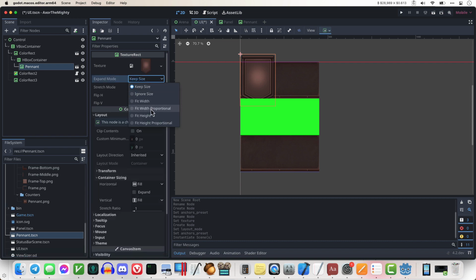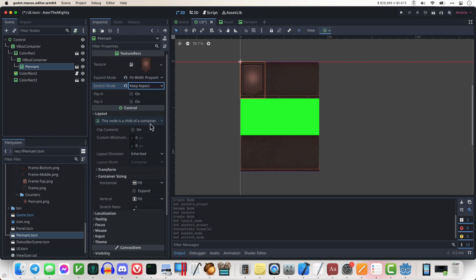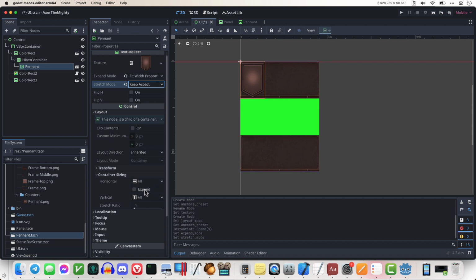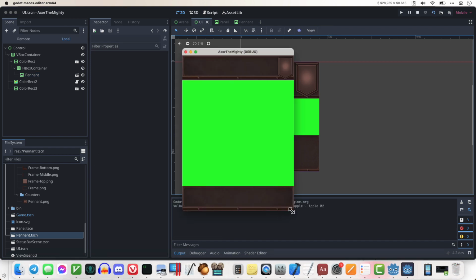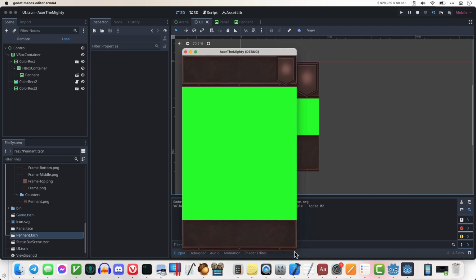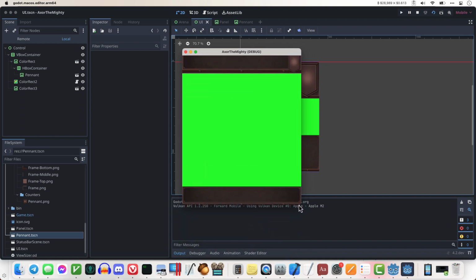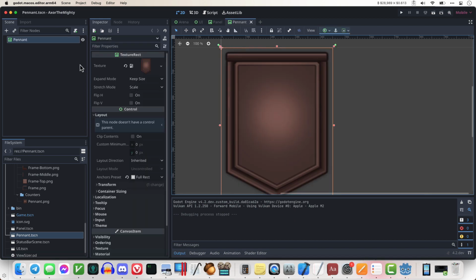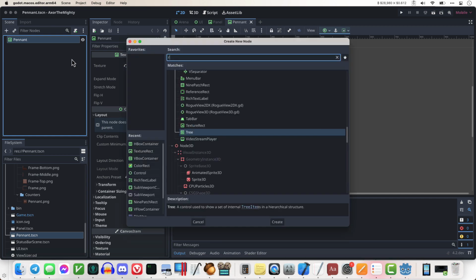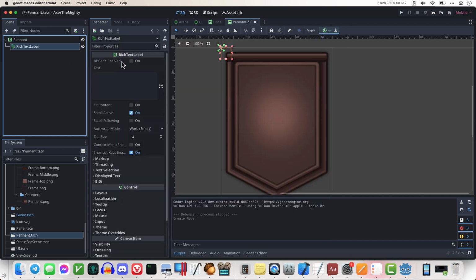Expand node, fit width proportional. Set the expand flag, then change horizontal fill to be shrink end. Go back to the pennant scene and add a rich text label. This part seems simple enough, but it's quite tricky, at least in a dynamic layout.